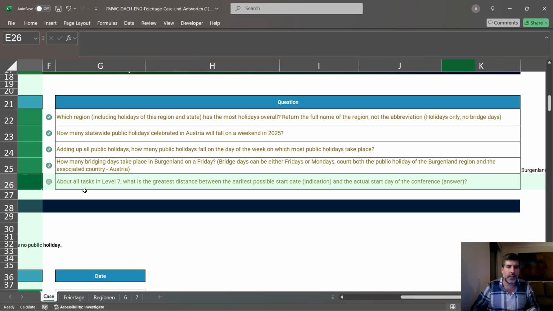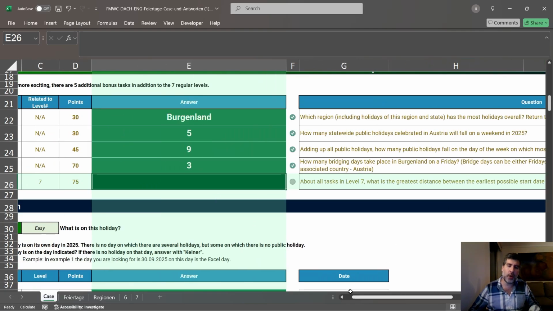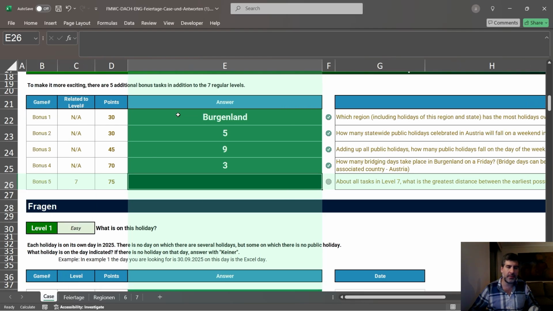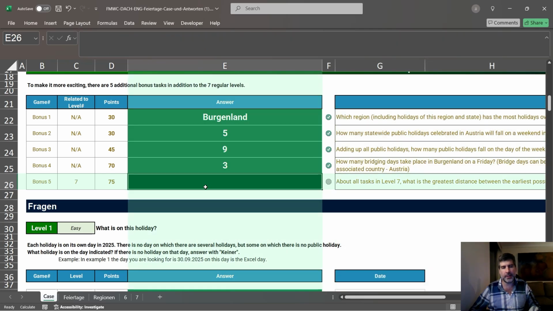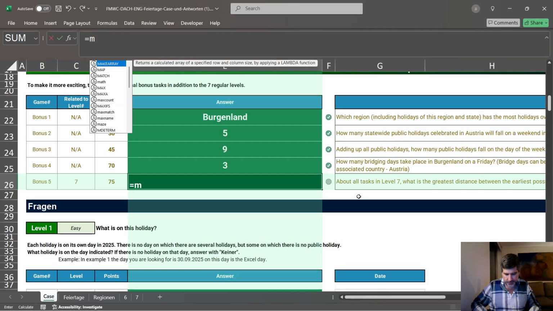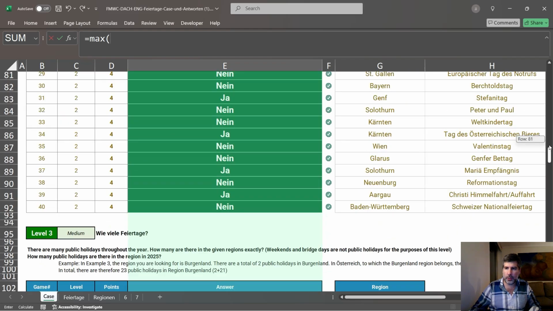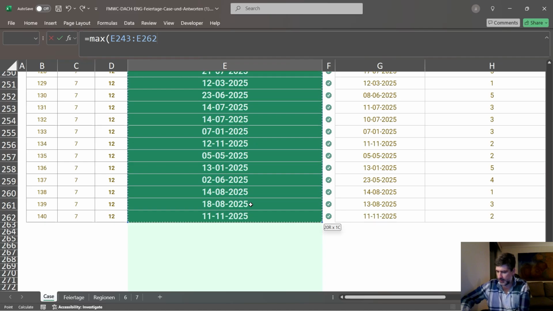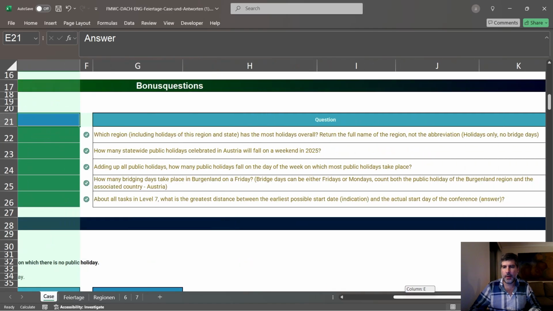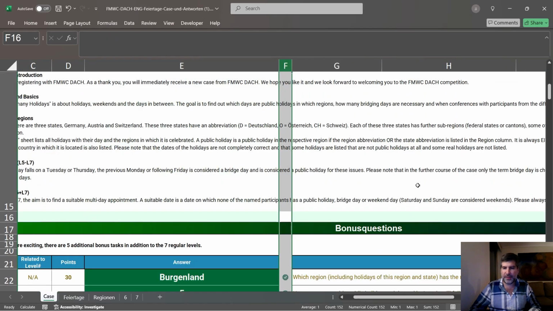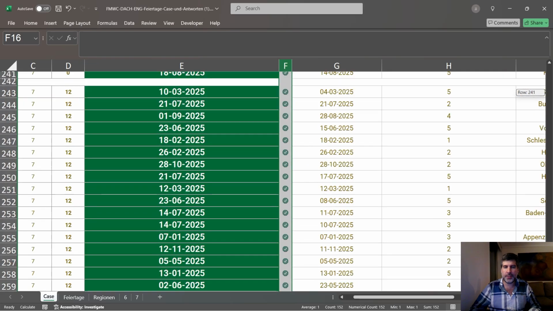And lastly, about all tasks in level 7, what is the greatest distance between the earliest possible start date, indication, and the actual start date of the conference, answer? And this is a prime example of why I will usually do the bonuses in reverse. If you've completed, like, say, level 7, this is a very easy question, far easier than many of these, and it gives you a lot of points. It's just that it requires level 7. But if you have it, then yeah, it's very straightforward. This is max. And I'll go here to level 7. Then it's this minus this, and it's just that. And you got your 15, right? And that is the case. We grab column F, and the min value is 1, which means that everything is correct.